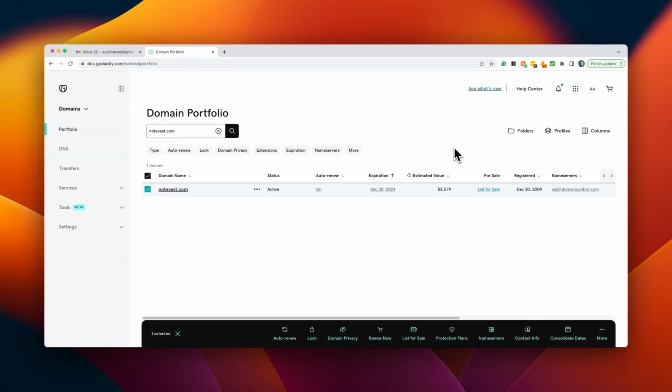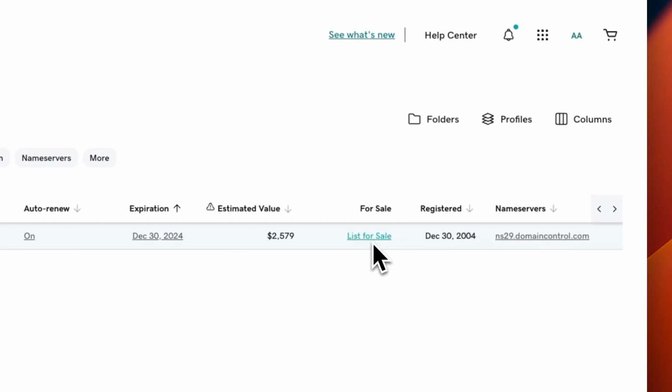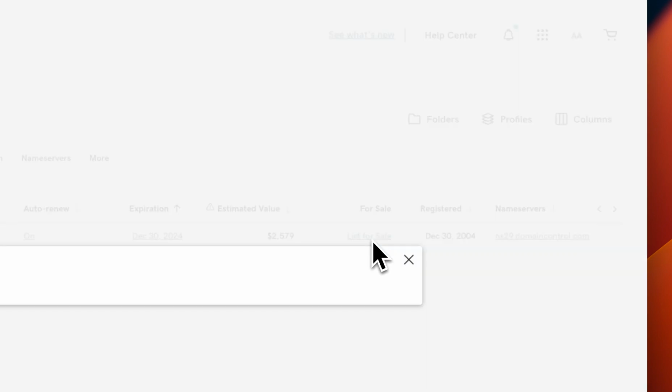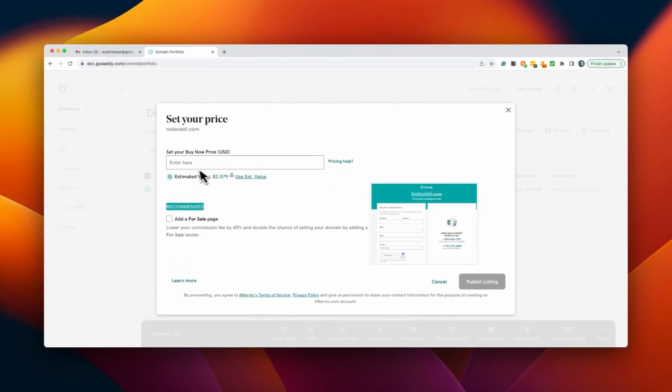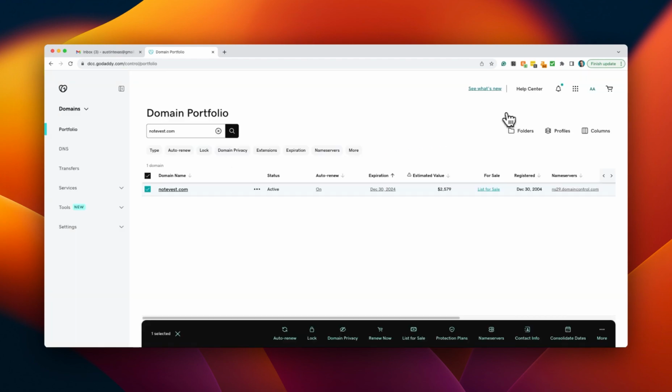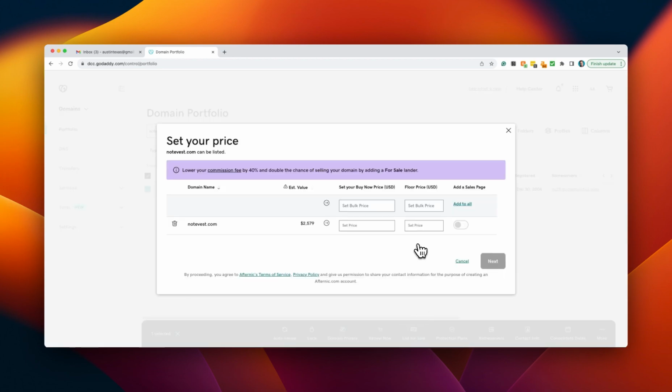I should also note that there's a different UI if you click on the list for sale on an individual domain name here. And this UI doesn't let you set a floor price. So if you'd like to set floor prices, which I recommend doing, highly recommend clicking the List for Sale button down here at the bottom rather than in line with the domain name.